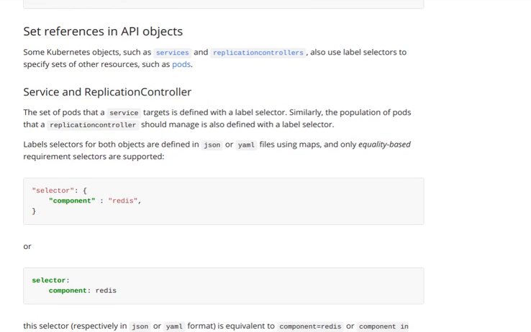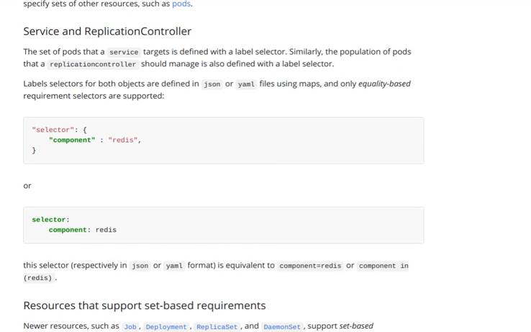Set references in API objects. Some Kubernetes objects, such as services and replication controllers, also use label selectors to specify sets of other resources, such as pods. Service and replication controller. The set of pods that a service targets is defined with a label selector. Similarly, the population of pods that a replication controller should manage is also defined with a label selector.